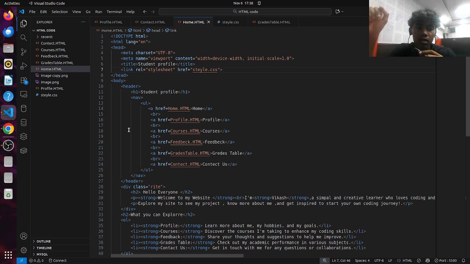H1 is used for headings. H1 is the main heading, but H2 to H6 are subheadings. And navbar is used for navigation links.